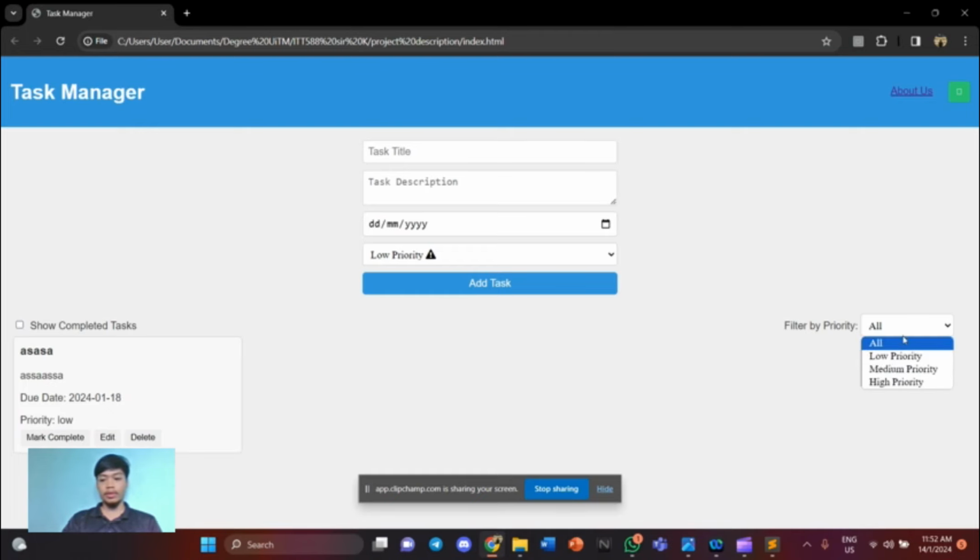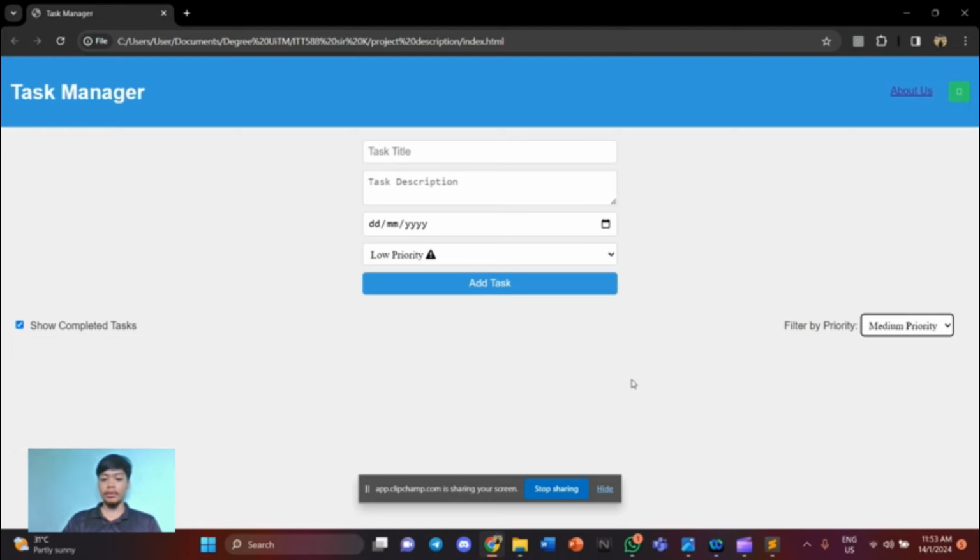Let's make a priority. Let's make a show complete task and low priority. No, okay. Let's try all and low priority. Yeah, there's the event. Okay, that's all.